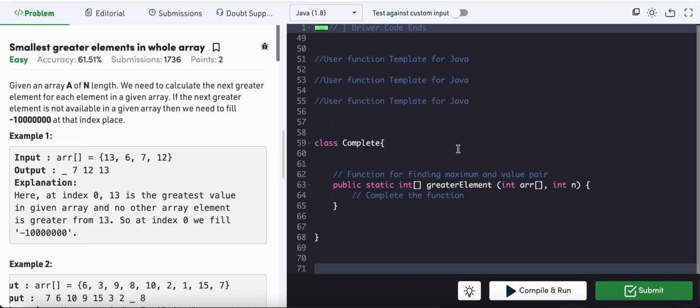Today's problem of the day: smallest greater elements in whole array. Given an array A of length n, we need to calculate the next greater element for each element in the array. If the next greater element is not available in the array, then we need to fill minus whatever, a very small value, at that index place.